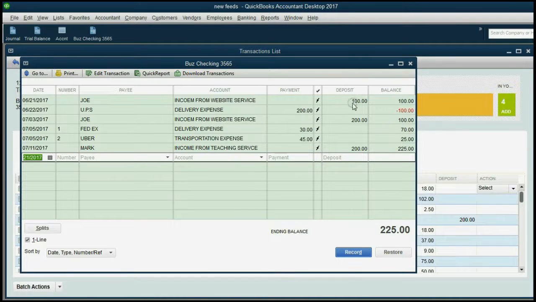It doesn't say $100 and 1 penny. It says $100. So this will help prevent you from double entering or entering duplicate entries for transactions that were downloaded from the bank with transactions that were already recorded.